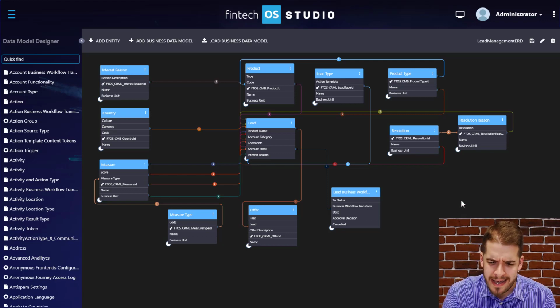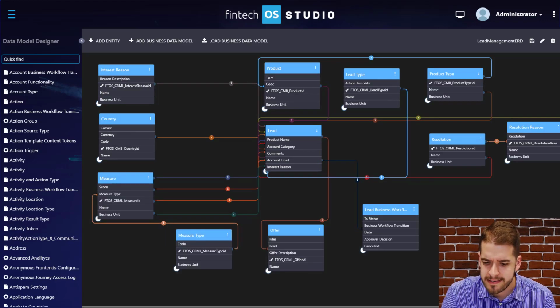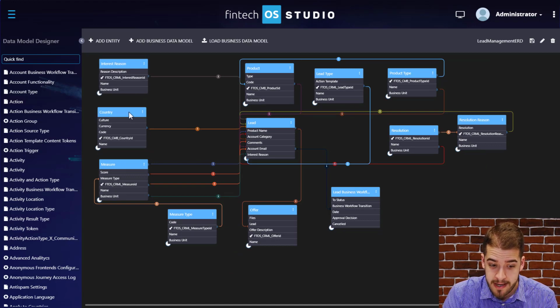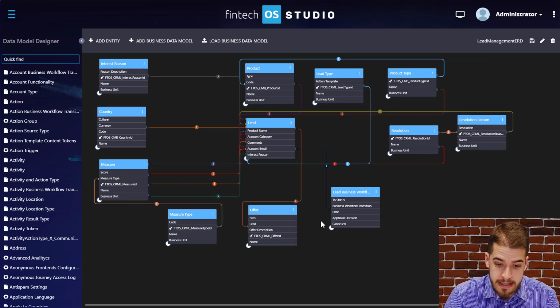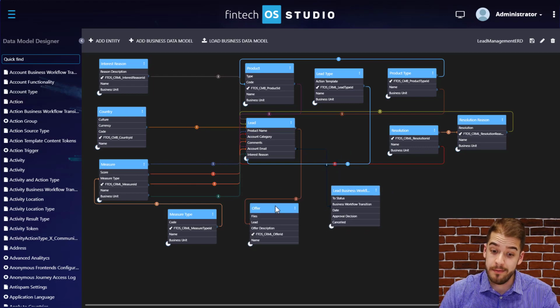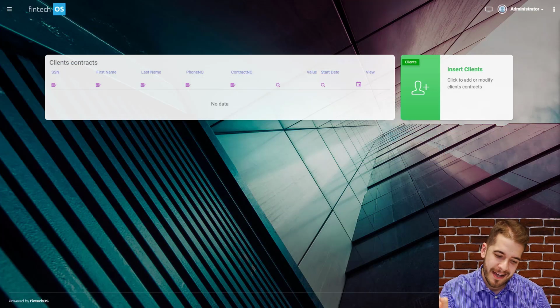But now look at this. Look at how advanced this data model is with all of these connections, right? All of these entities along with their attributes and the relationships, and you can move them around however you want. So look how cool things you can build with FintechOS. You can build them inside the Data Model Explorer, as I've shown you in the beginning, right? Creating the entities, the attributes, all that stuff, and then visualizing them. Amazing.